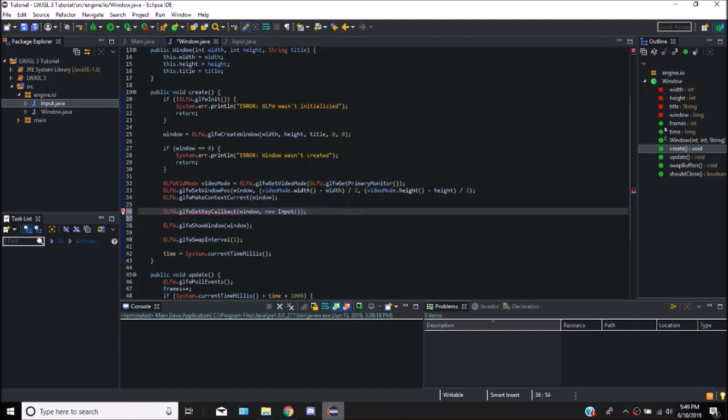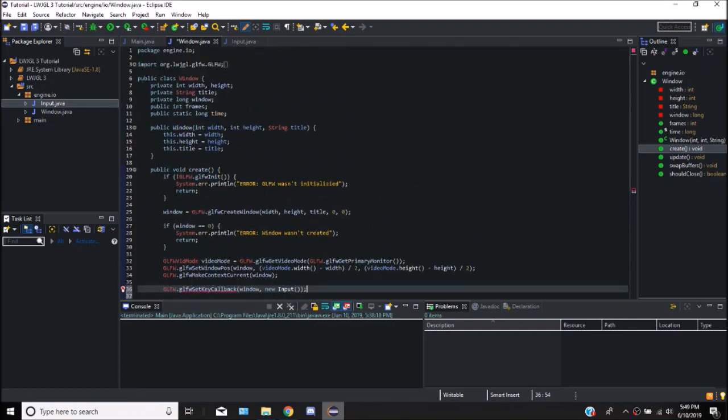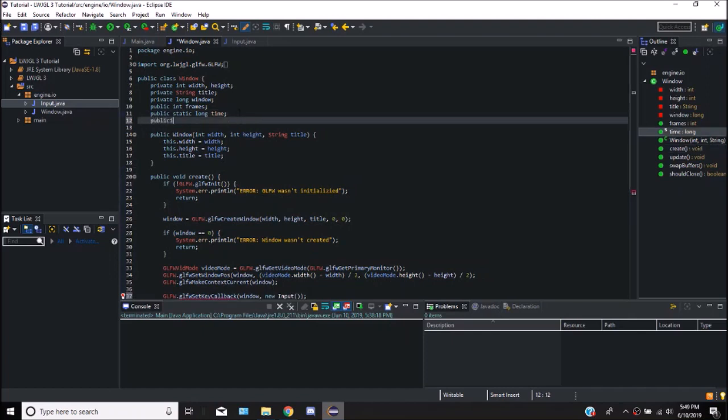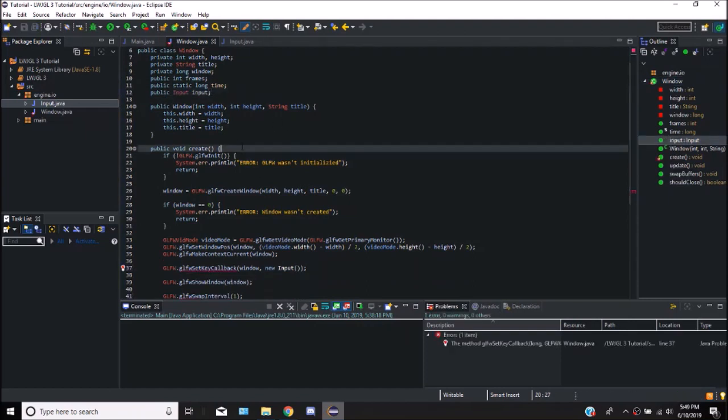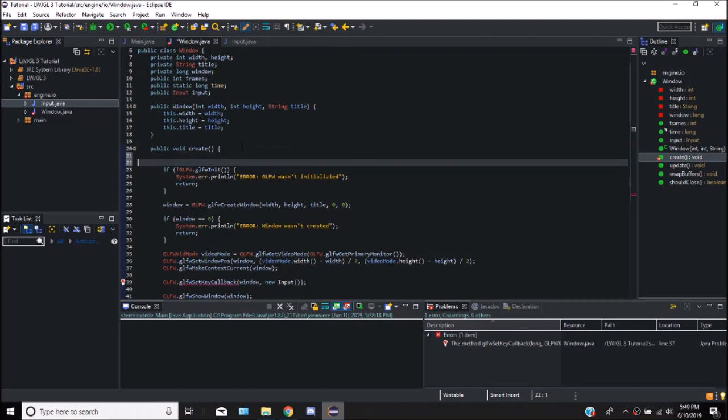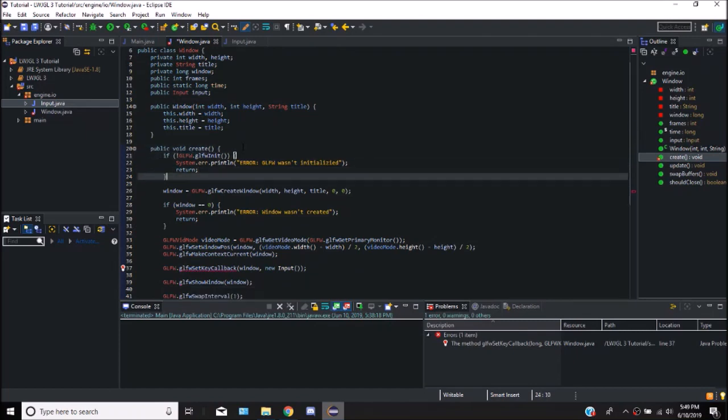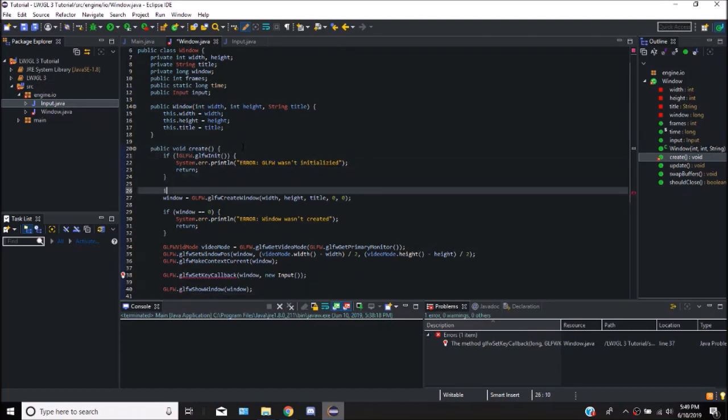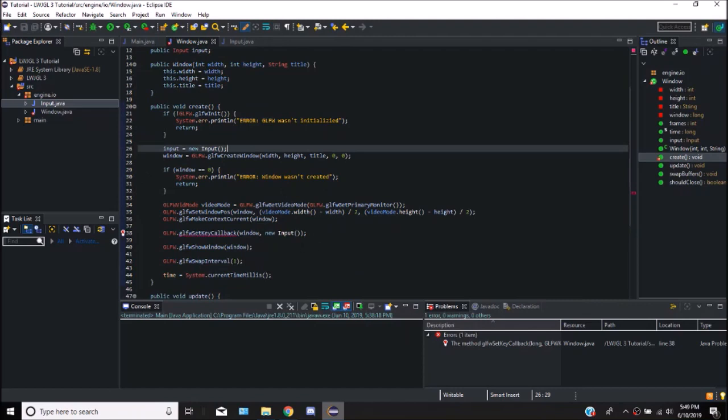and then wait, that's not okay. Oh, we have to actually set input. Dang it! So public input, and so now that's created. We actually need to create it in the create, after we initialize glfw, so right here, when you say input is equal to new input. So now that we have created it, all of the callbacks are initialized.